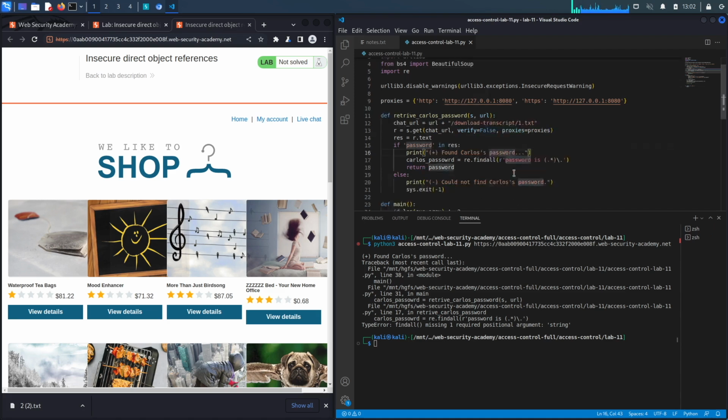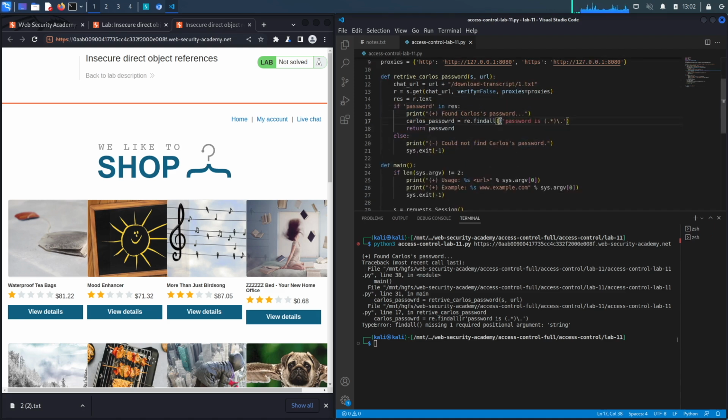And I did make a mistake over here. So I'm saying find this string over here, but I'm not telling it where to find the string. So it's under res. So we're searching through the response of the request. And then over here, find all actually outputs a list of values that satisfy this condition. However, we'll only find one instance of that specific string, and that would be in the first position of the array. So let's save that.